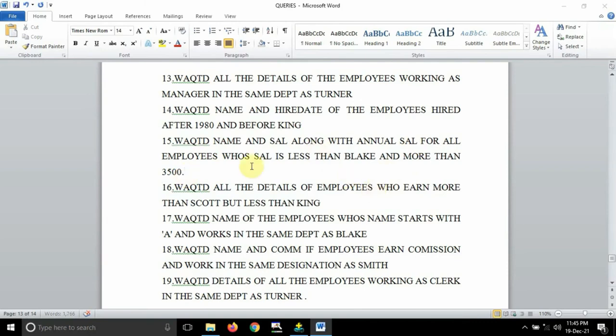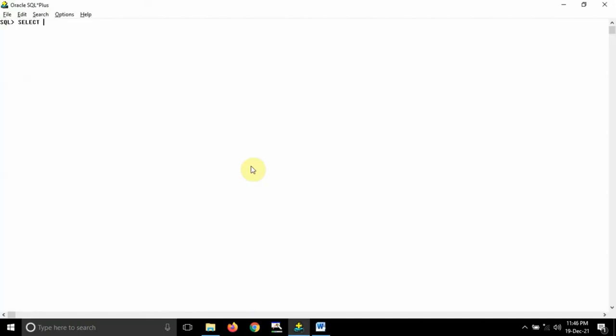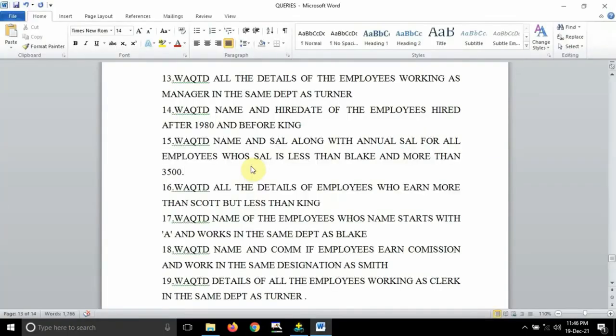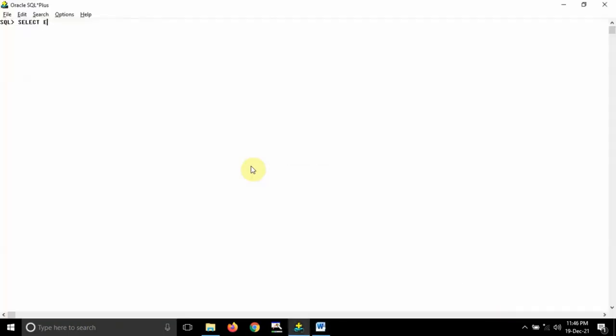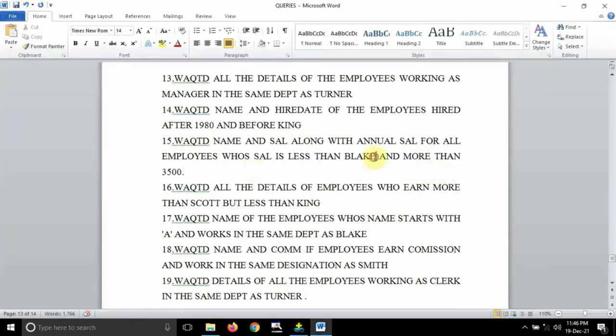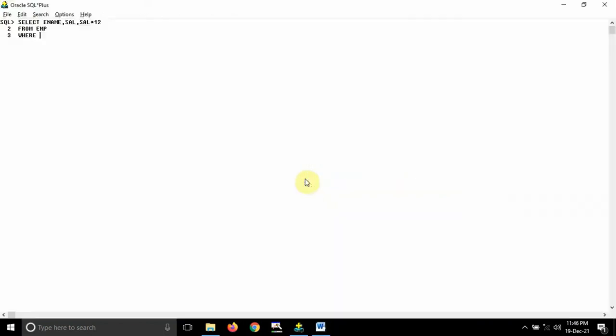Okay, so see how I will write the 15th one. Select three things: name, salary and annual salary. So select ename, sal, sal into 12. These are the three things which I want to display. From emp table, where the condition says salary is less than Blake, this is the inner query. I will not write this one first, I will write this one, more than 3500. So sal should be greater than 3500.